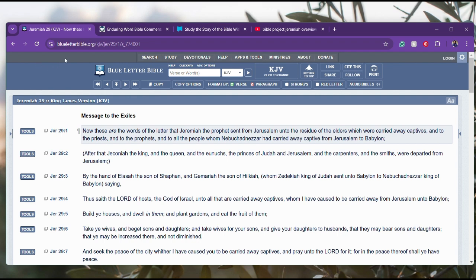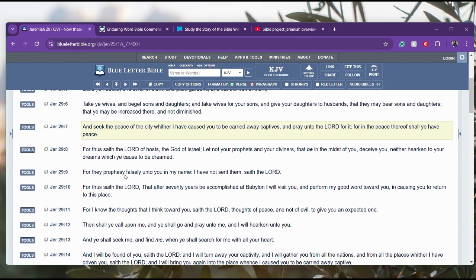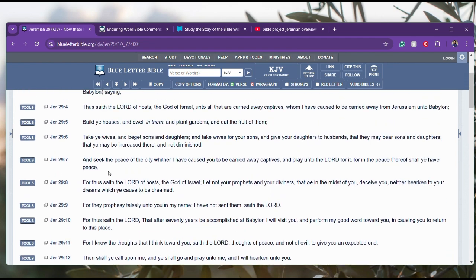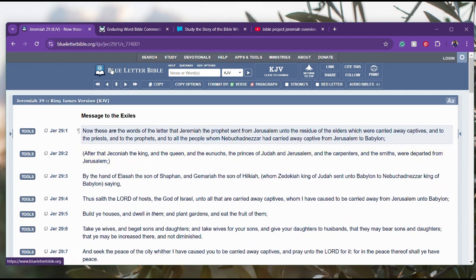So today I just picked a familiar chapter to some of us, Jeremiah 29. We may be familiar with Jeremiah 29:11. That's commonly quoted. Here I'll go to it. Jeremiah 29:11 through 14 is one of the promises. It's one of the promises that the Most High God gave to Israel when they were in captivity. So let me just go a step back.